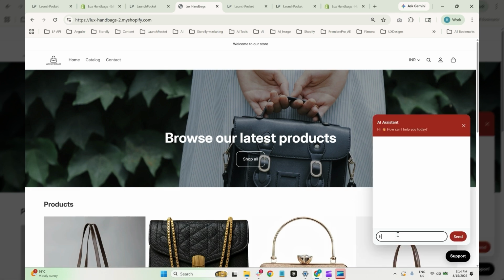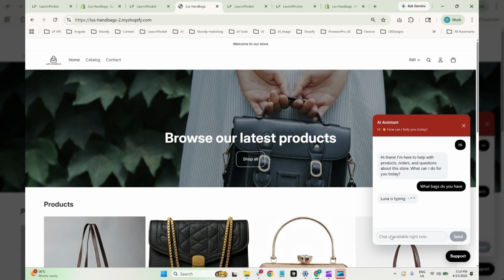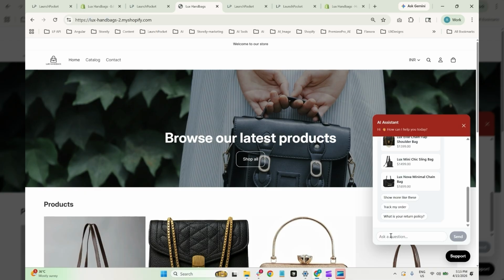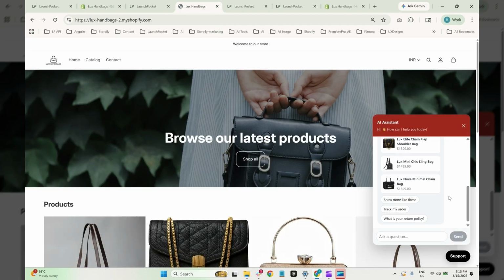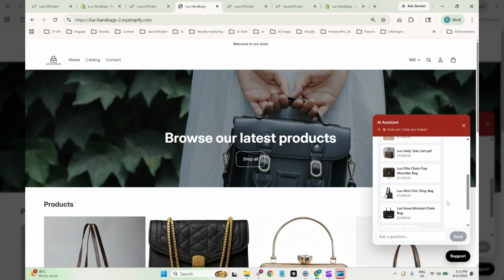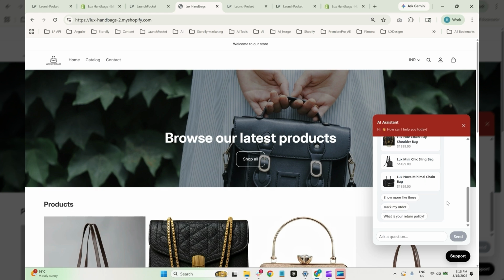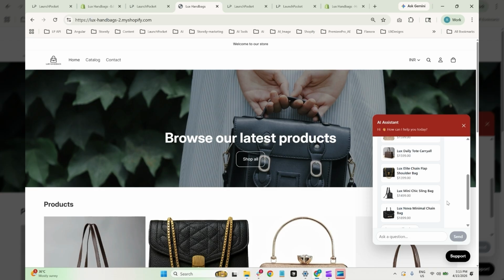I can ask a series of basic questions, or anything I want, like hello. So I can say, what bags do you have? And once I type this, it will start showing the list of options that are there. Now I can click on this, and it will directly get me to the product. Other questions I can ask about policies. I can ask where is my order status, shipping queries. So all of those, and it will be able to answer accordingly.